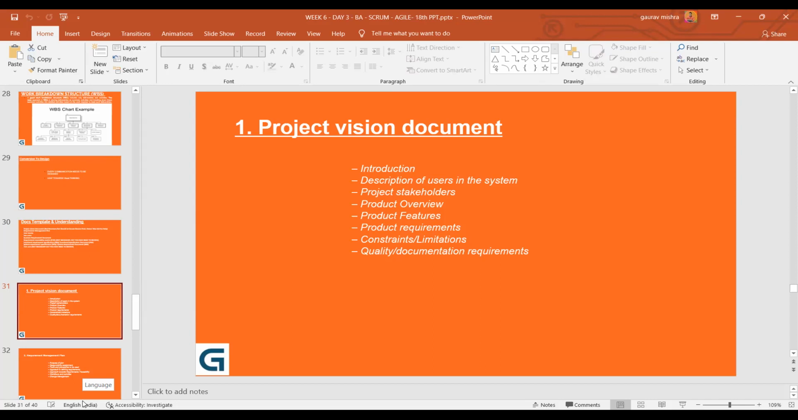Then the description of users in the system, what all the users will be using this ready application or software or project. And then who all are the stakeholders involved in this. Then the overview of the project, what all are the features of this product. And then product requirements, what things are open, closed, and assumed requirements of this project. And that defines your scope as well.